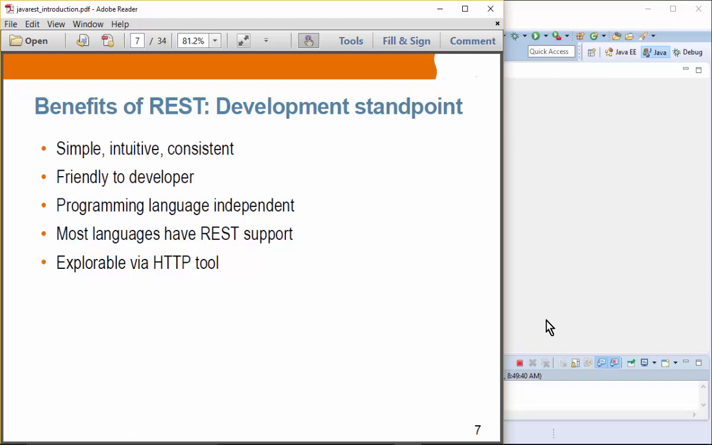It's programming language independent, meaning you can use any programming language to build and access RESTful applications. And in fact, most languages have REST support. In our case, we are going to use Java, and the Java community has what is called JAX-RS, which is the REST APIs. It's basically a set of annotations that you can use to build RESTful applications in a declarative fashion. It's very simple to use those annotations.